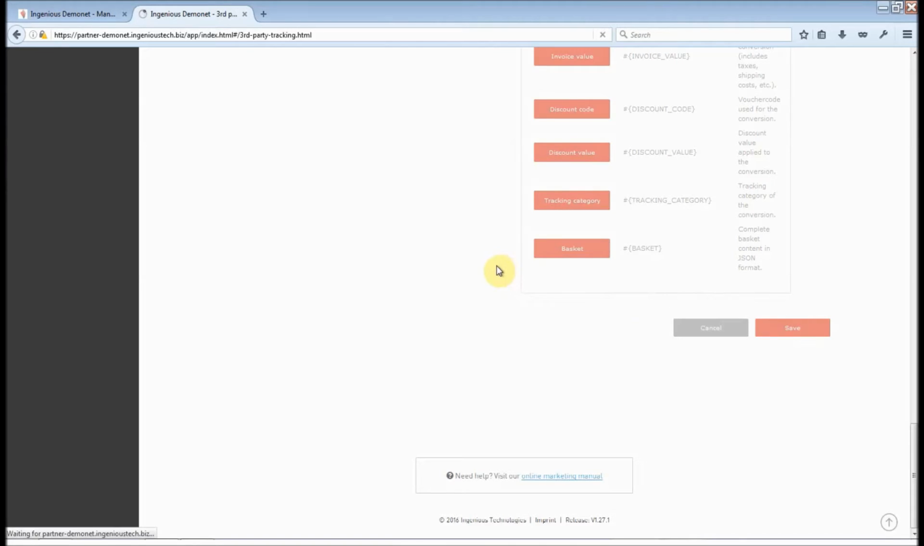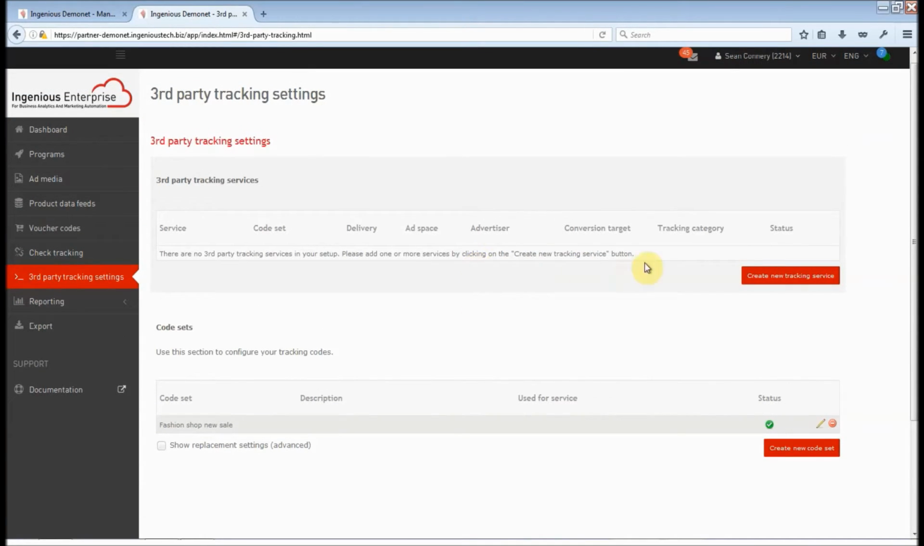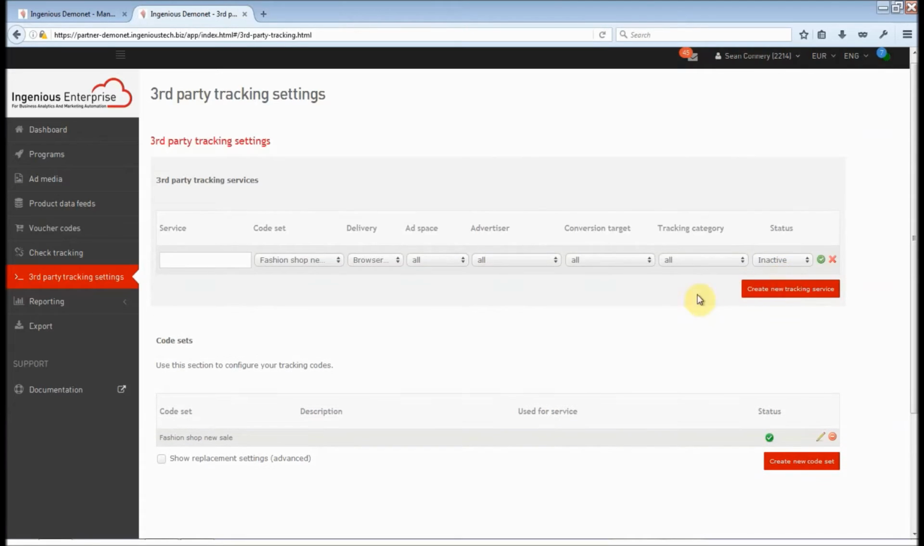If we do so, we will be taken back to the main third-party tracking page, where we now need to create a third-party tracking service. This defines the conditions under which the code is triggered. We do this by clicking on the Create New Tracking Service button. As we can see, a new line appears.